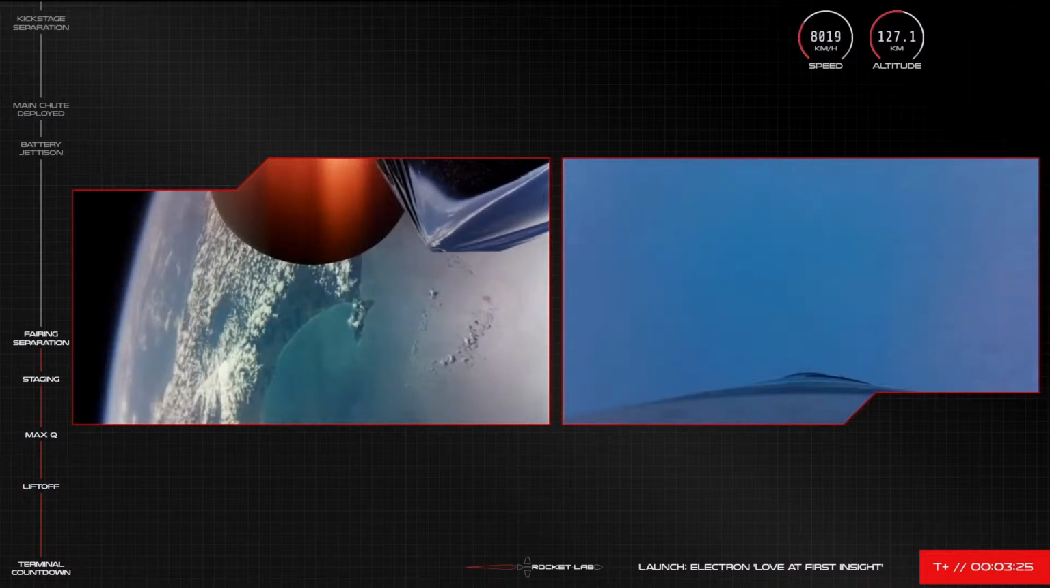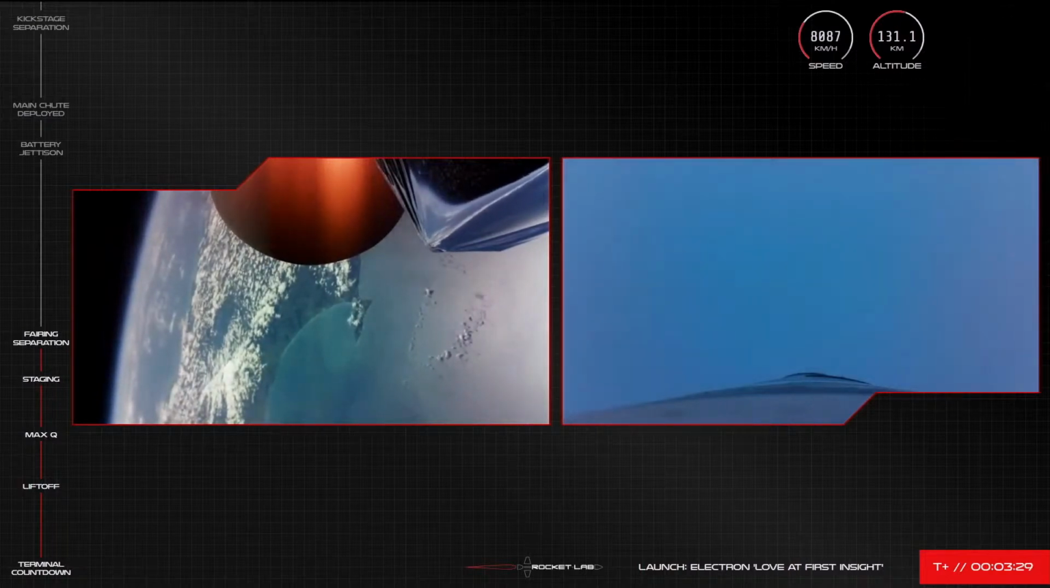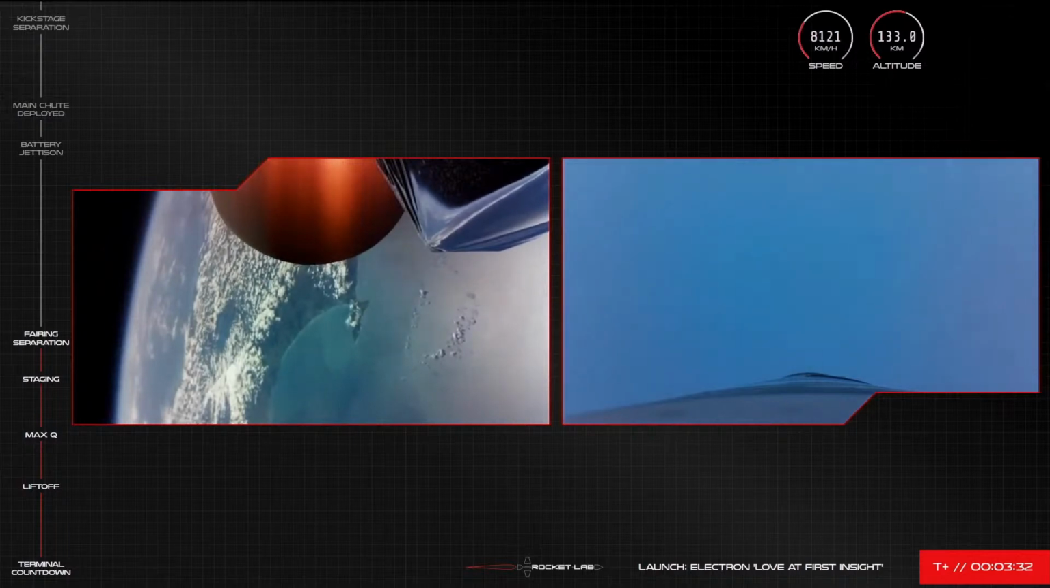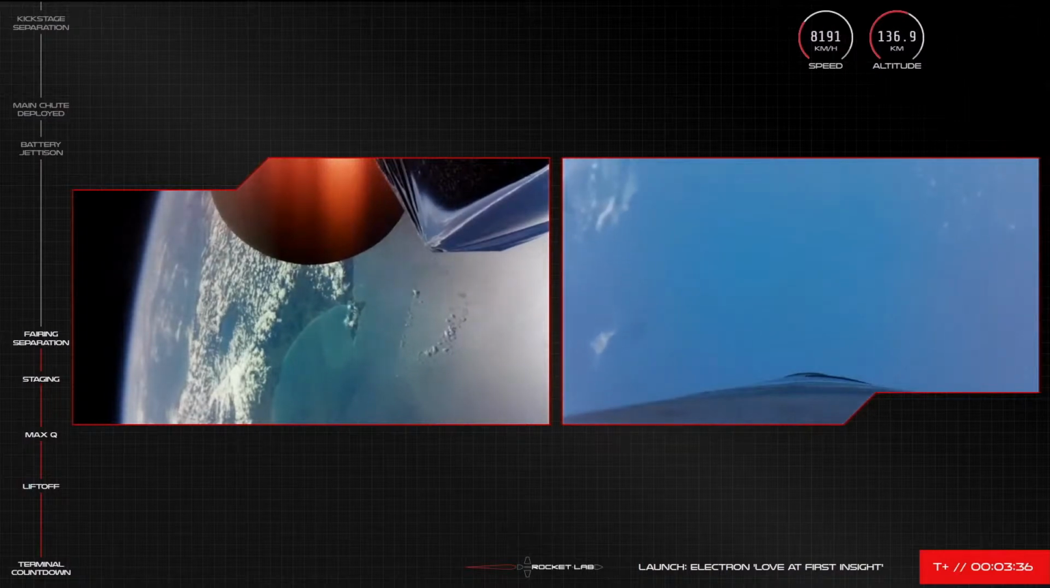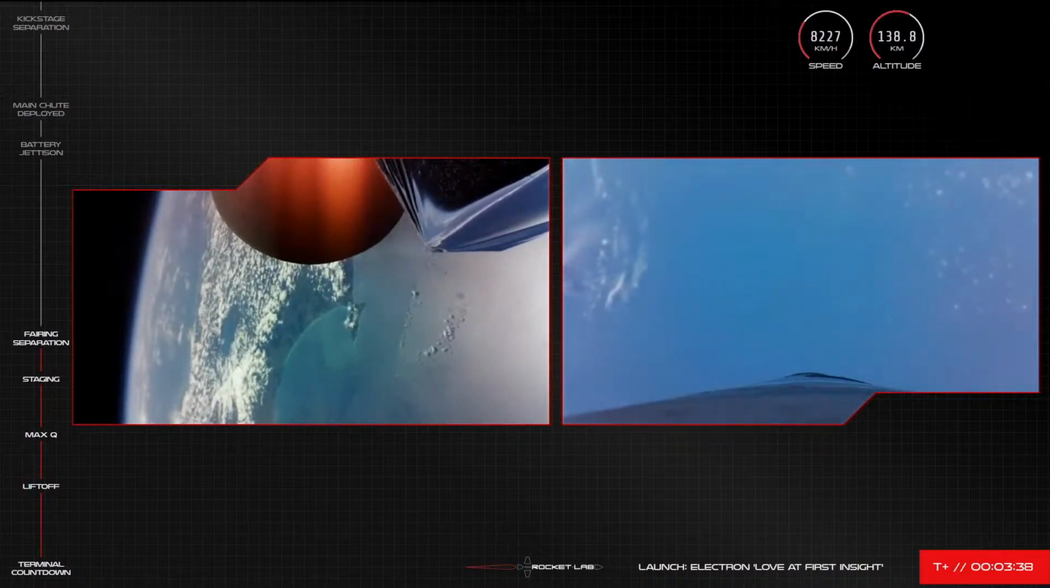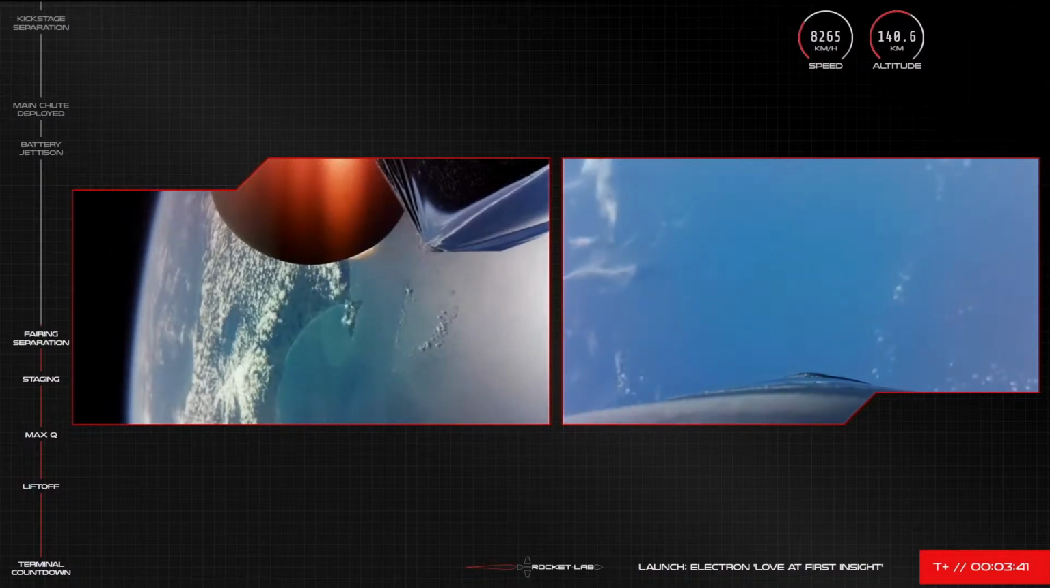Now, when the first and second stages separated, Electron's booster is still traveling at such a speed that it continues moving upward before gravity begins to take over. So once Electron's first stage reaches apogee, or its highest point, the only place for it to go next is back down. We should hear that call soon from Mission Control.